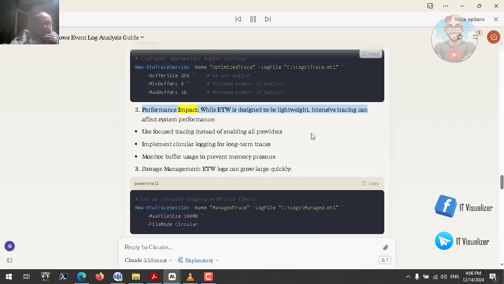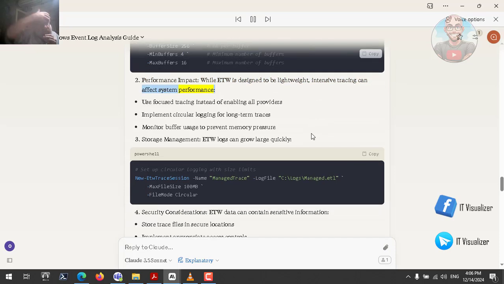Performance impact. While ETW is designed to be lightweight, intensive tracing can affect system performance. Use focused tracing instead of enabling all providers. Implement circular logging for long-term traces. Monitor buffer usage to prevent memory pressure. Storage management. ETW logs can grow large quickly.